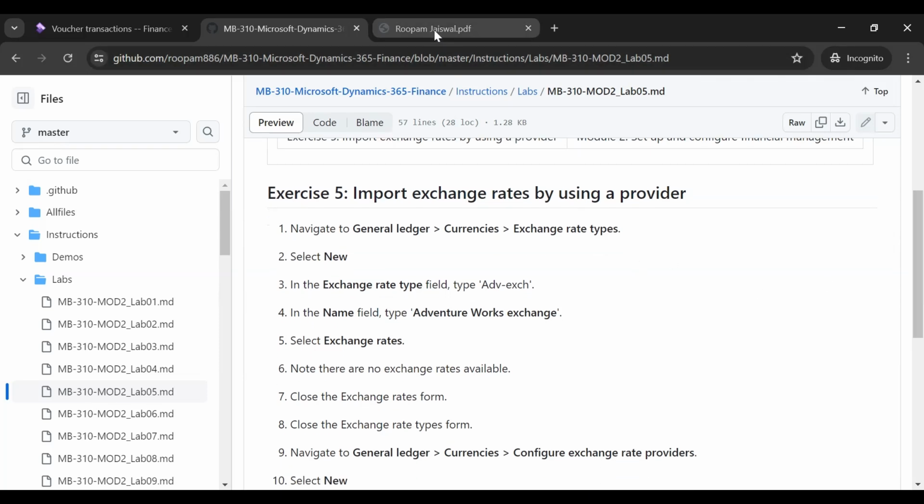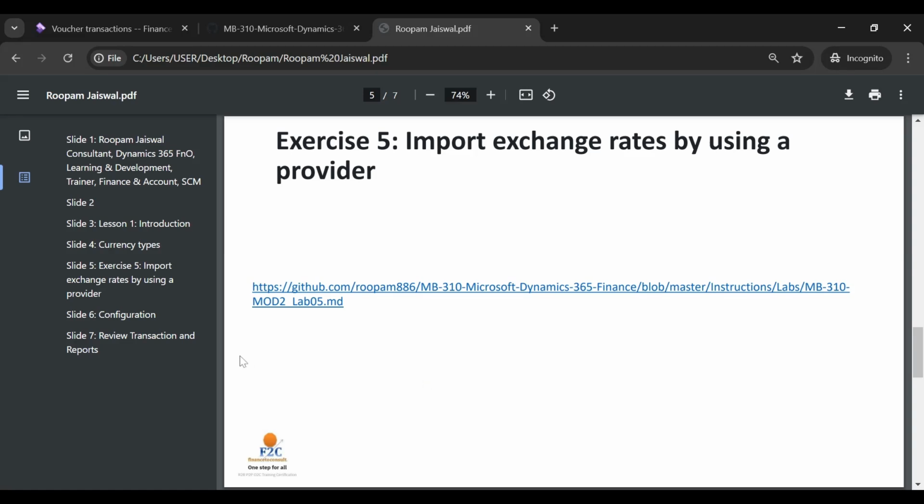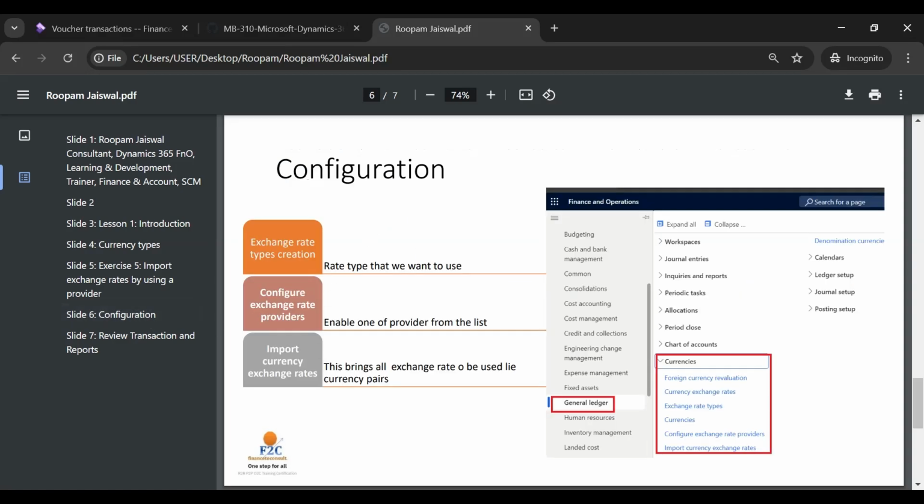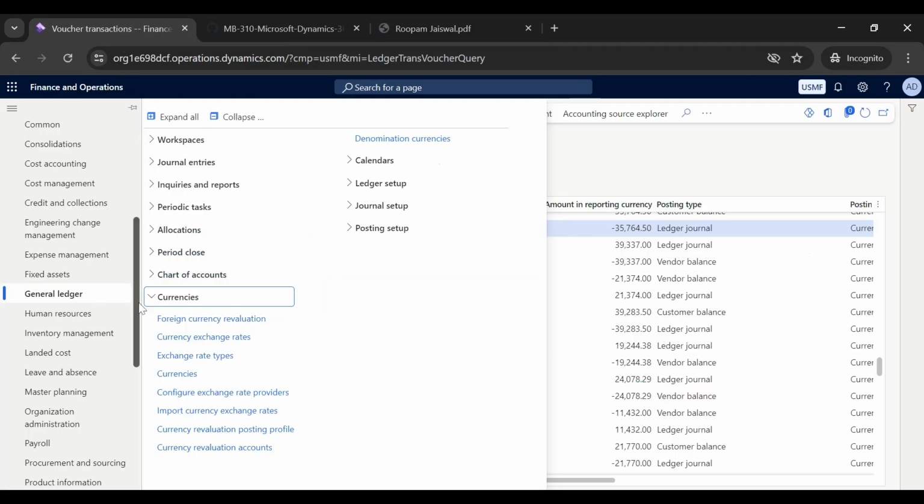Let me just tell you one thing. This is something which we are going to practice, but before that, you have to understand the configuration which is required. The configuration given is mainly three. When you navigate into the currency, which is for the GL, you can see that these are the various forms which are given to us.